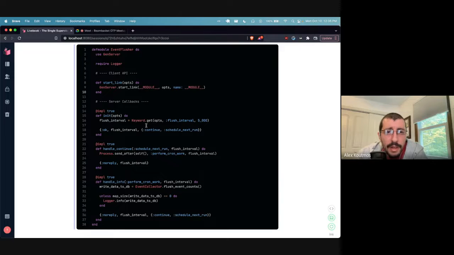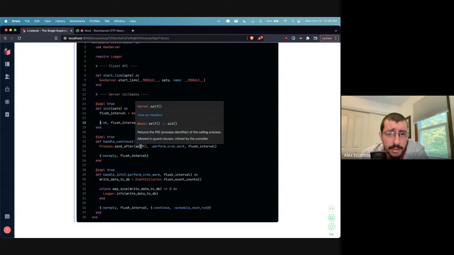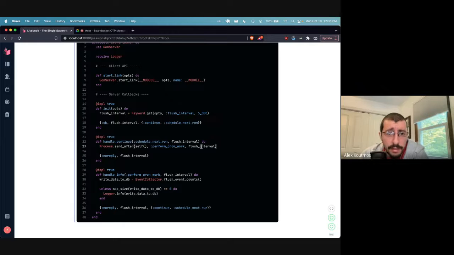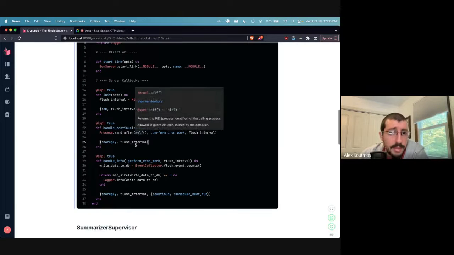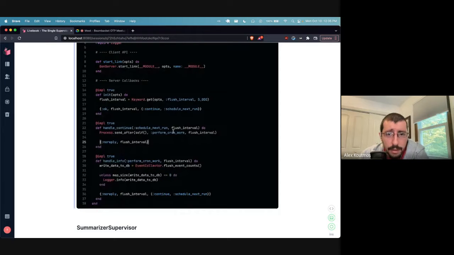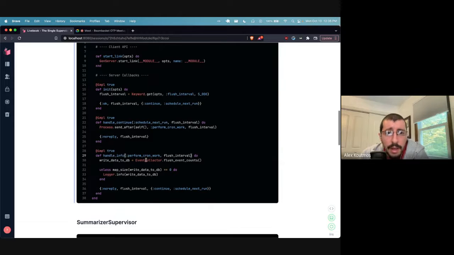And then we invoke our handle continue callback here. So as opposed to just returning our state, we invoke the handle continue callback so that we can actually schedule when the next flush will occur. So our handle continue here just sends a message to itself at the specified flush interval, and then we return our no reply. And this is where our flushing is actually occurring. So perform cron work is the name of the message, and so we handle that via handle info, and then we call that client-side API event collector, and we flush all of the events.